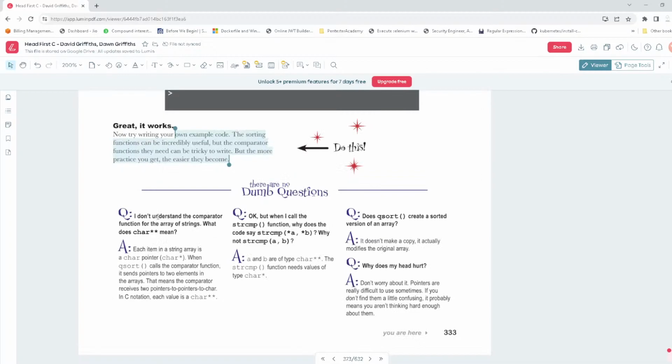And now I don't understand the comparator function for the array of strings. What does char pointer mean? So for an array of strings, each item in a string array is a character pointer. When qsort calls the comparator function, it sends pointers to two elements in the array. That means the comparator receives two pointers to char in C notation. Each value is a character pointer.